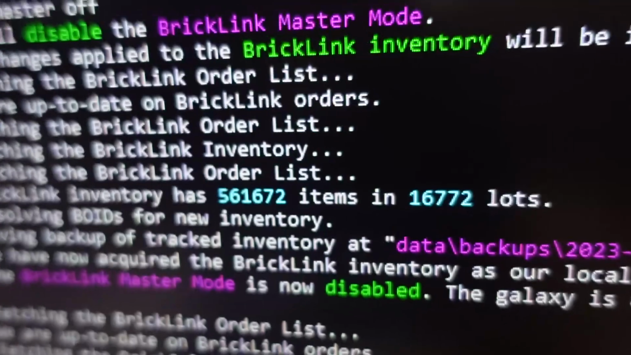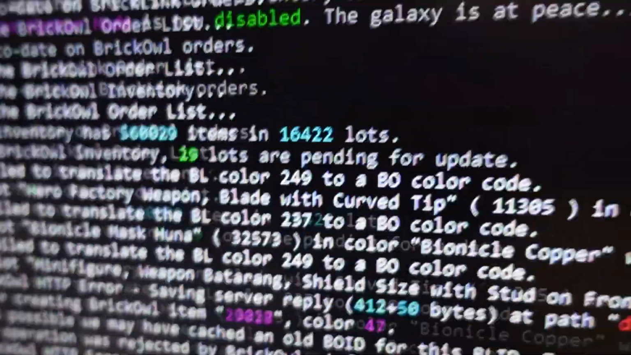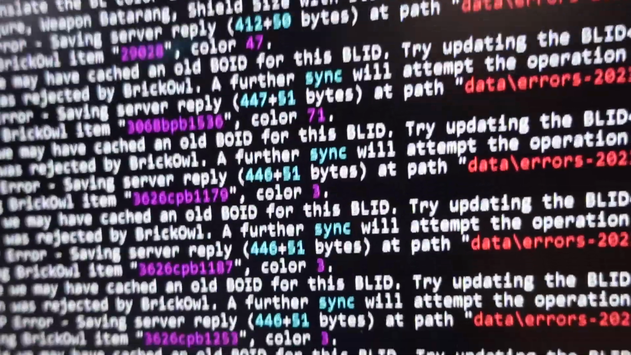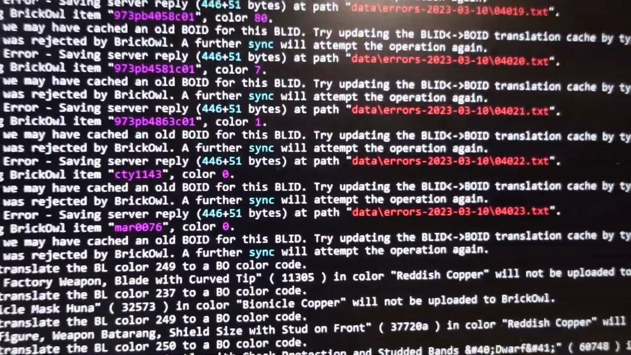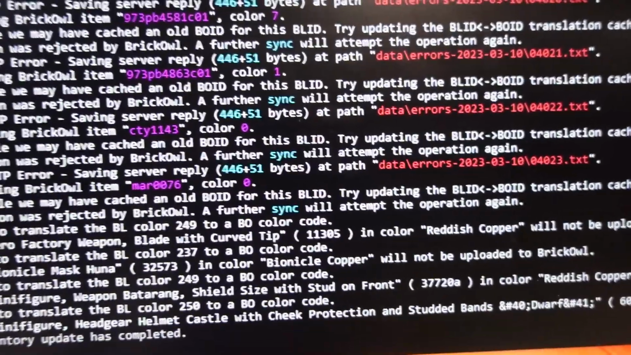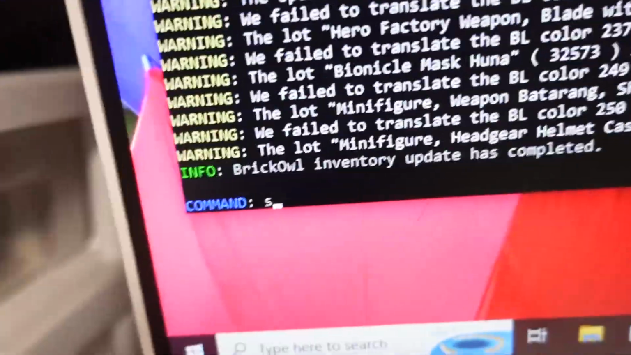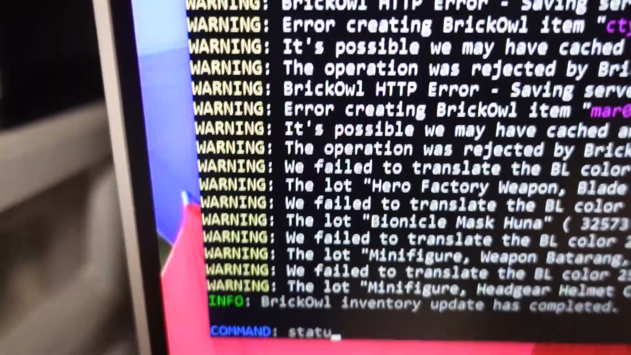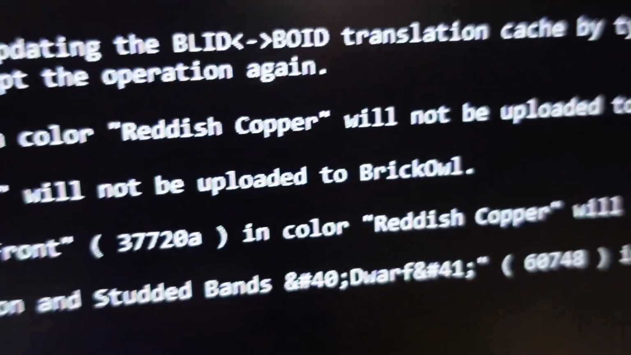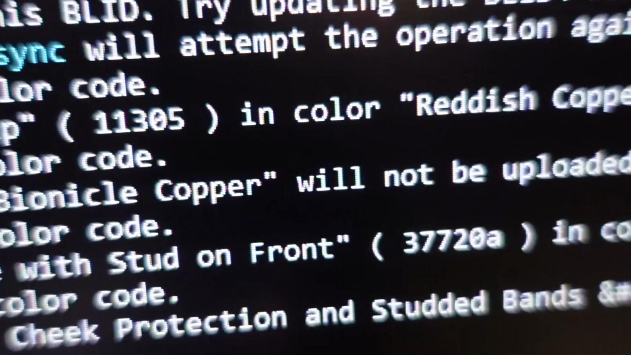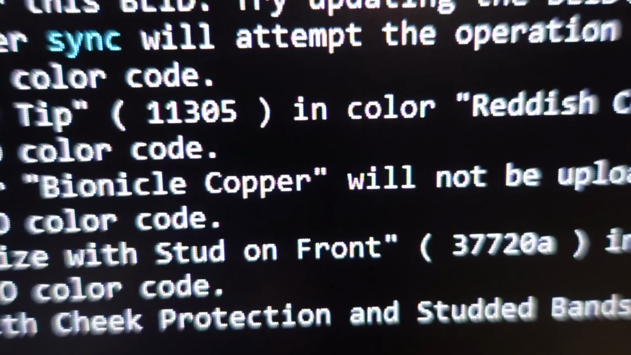But there's our numbers, 561, 672, and it's kind of going through all. This is like color problems. It doesn't know what the reddish copper color or something, so not a big deal. Yeah, reddish metallic copper, I don't know. And then if you want to see status, I won't show the whole status. 16,772 lots is what it is right there. Nice.